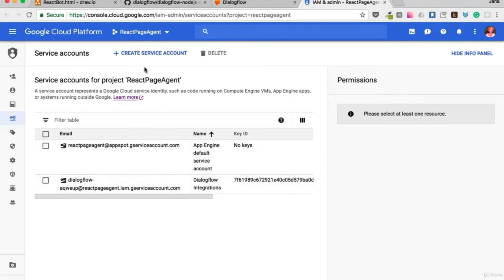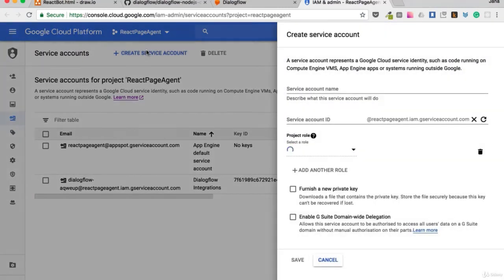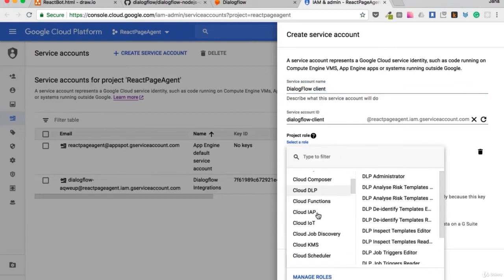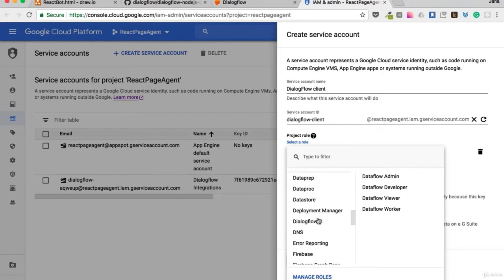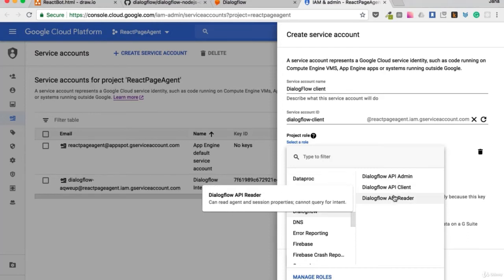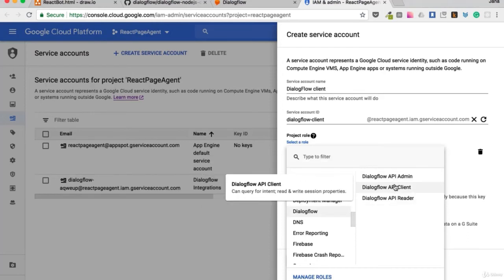What you'll do now is create another service account with the client access permissions. To do so, click Create Service Account. This interface will open. Write in the service account name something like DialogFlow client. Now we need to give it a role. With the role we give it permission, and in here I'll find DialogFlow, and then I'll select DialogFlow client. Reader won't be okay because reader has no querying rights, it cannot query intents, and admin is too much rights.